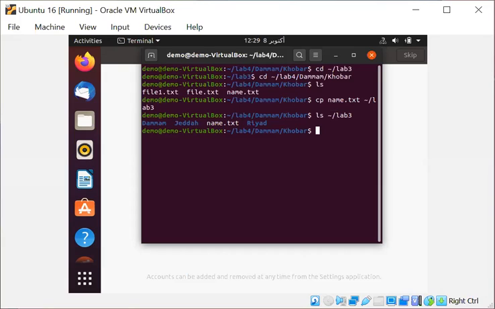So this is the one I want to do. Can I try, or do you want to tell me the command? Okay, let me try. So cp is the one. You take the file from lab 3, copy name.txt.